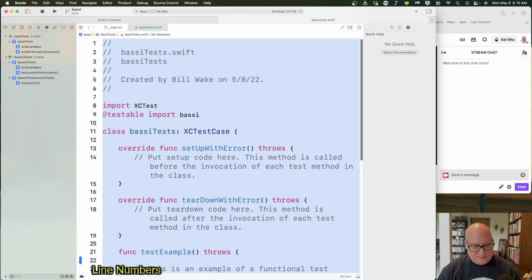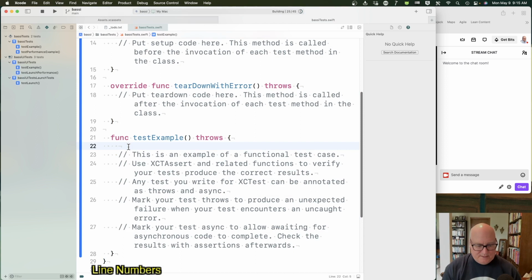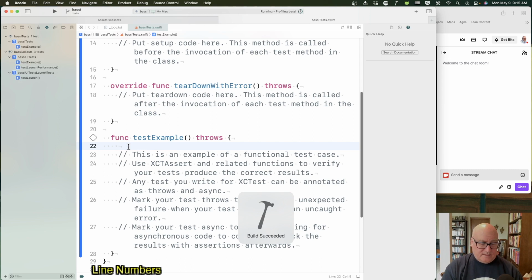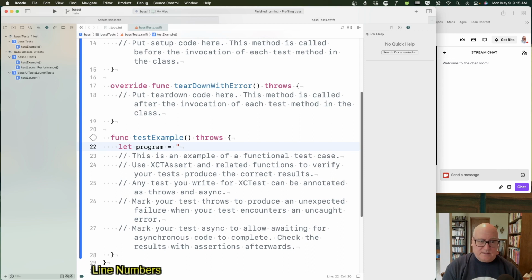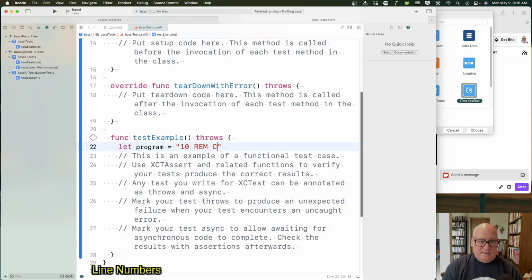must be control I. Okay. Your program is going to come in a string of some sort. Okay. And so let's just say let program equal, and we're going to start simple: line 10 rem comment. Okay.